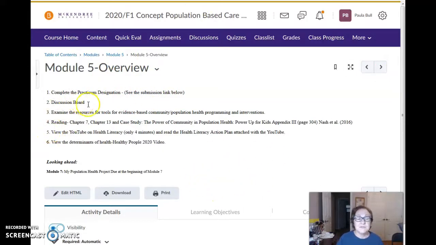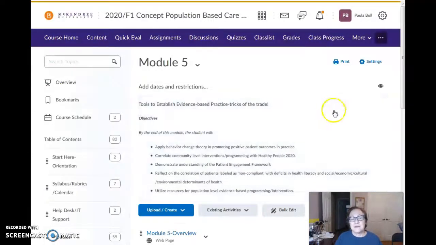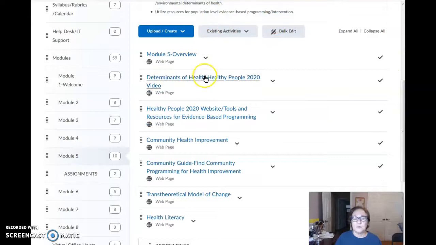You have a discussion board, and you need to examine the resources for tools and evidence-based community population health. You can read chapters 7 and 13 and the case study at the back of the book on page 305. The case study will probably be the most important of that. And then there's a little YouTube on health literacy, and a video on the determinants of health. I'm sorry, I will go back and review these.